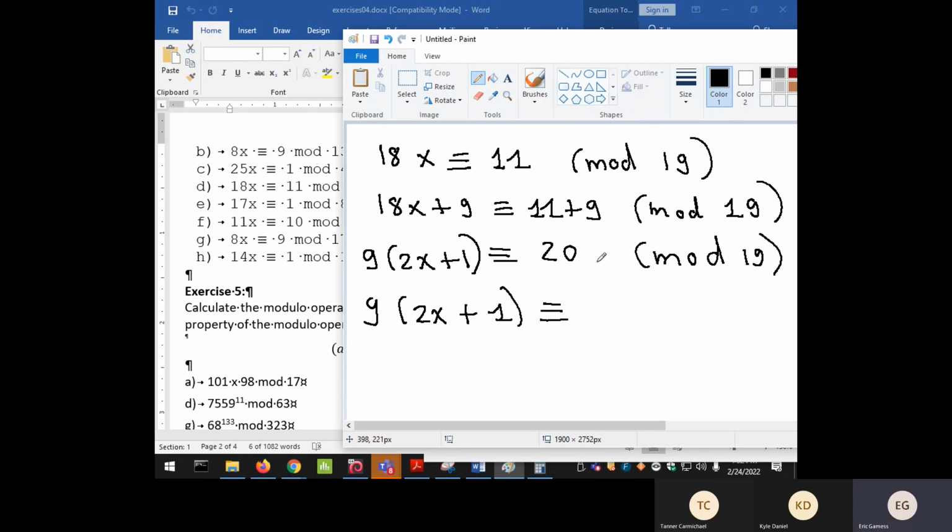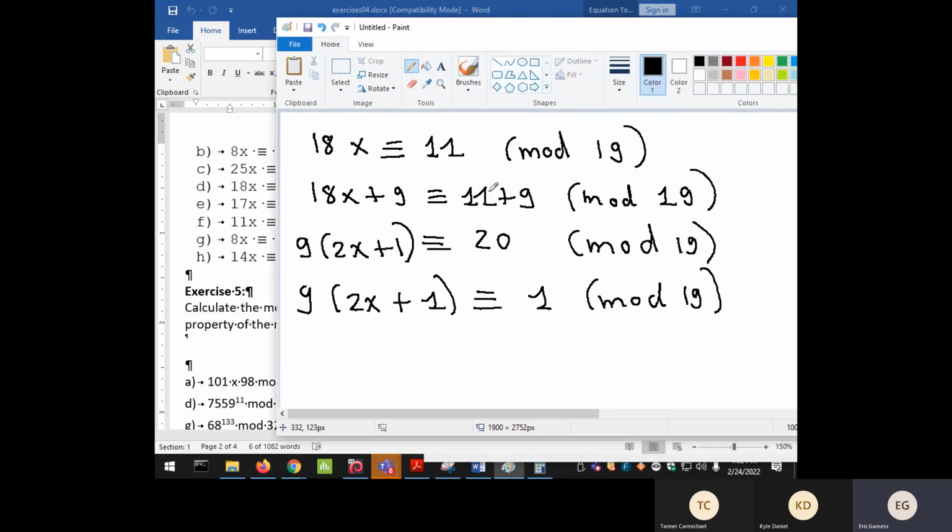Remember, if you are modulus 19, you can add 19, you can subtract 19, you can add or subtract any multiple of 19. So I can do 20 minus 19. It will be 1. Bingo, we have a times b. So we need to compute the modular inverse of 9 modulus 19. And it does exist, because 19 is a prime number, and 9 is 3 times 3. So the GCD is 1. So it does exist.